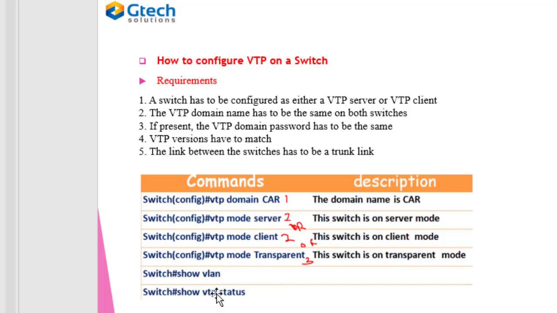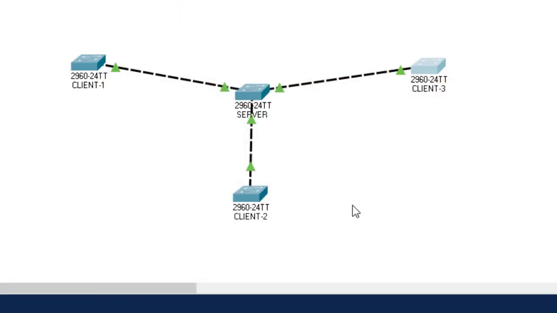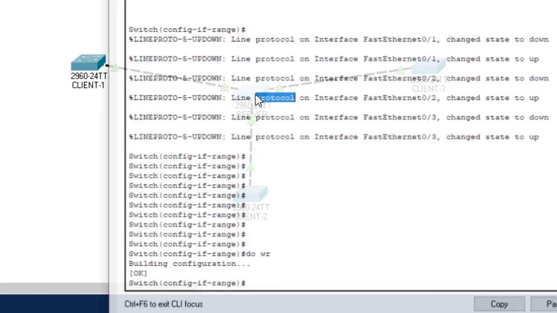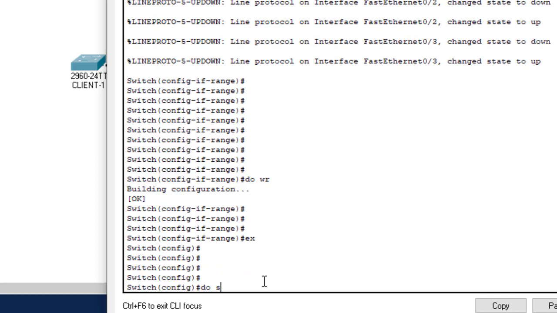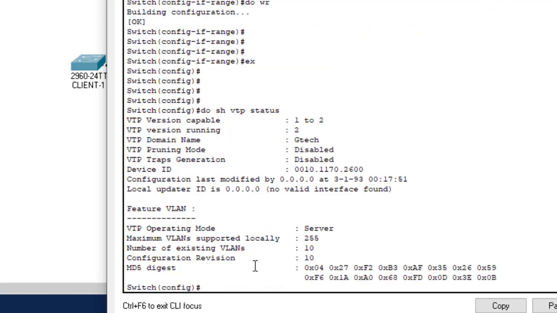Okay, let's check the VTP status in every switch. Just type show vtp status. Let's start with this one. Exit, do show vtp status. See, VTP operating mode is server, and the domain name is GTH.